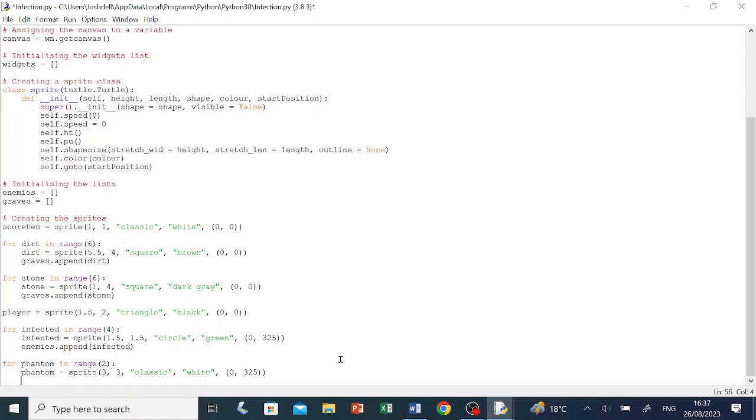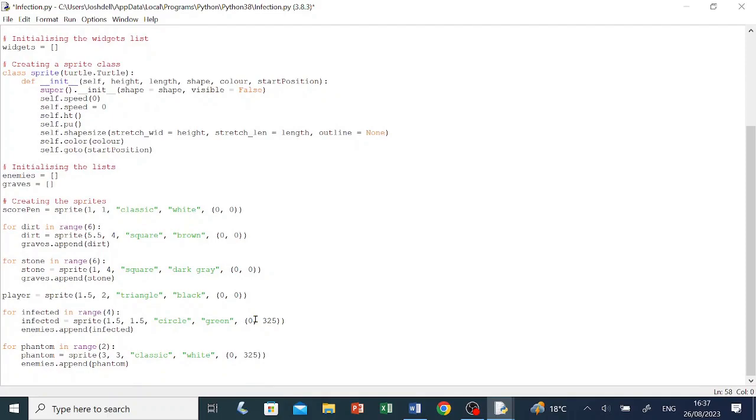Now the classic shape is naturally small. That's why we set the width and the height so large. So it's 3, 3, whereas all the others are smaller. So now let's add these phantoms to our list of enemies. enemies.append(phantom).